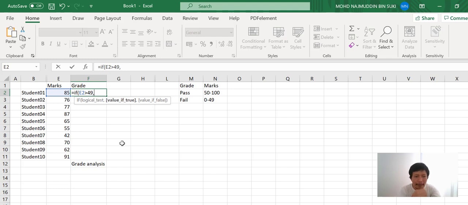We're going to do a comma, and so we immediately get a value if true. We're going to use a pass here, of course, because more than 49 is 50 until 100. This is in this range, so we're going to give it a pass. And then we put a comma, and the value if false is, of course, if the marks for that particular student turn out to be 49 or less, 0 until 49, then it will be a fail.